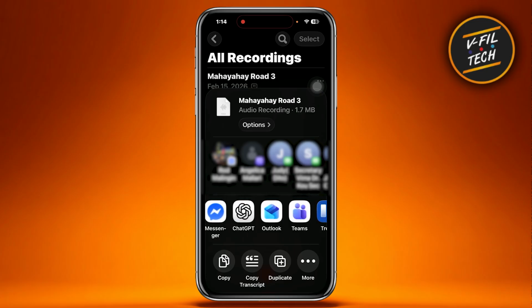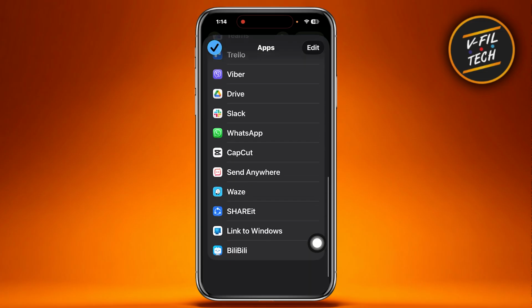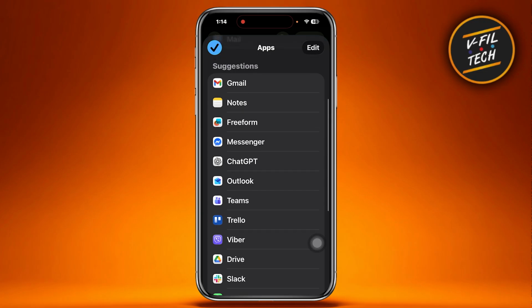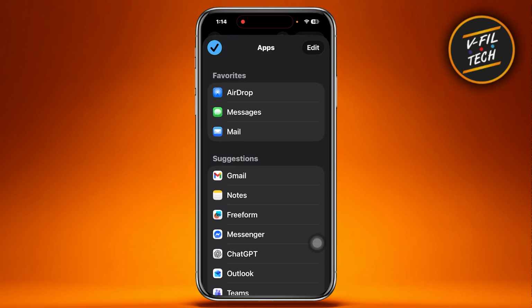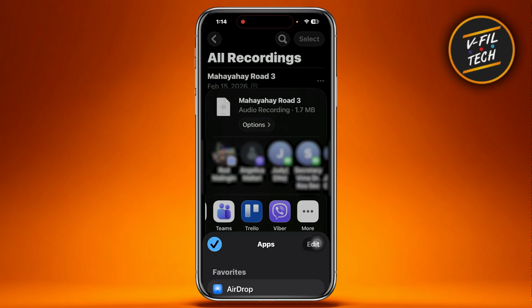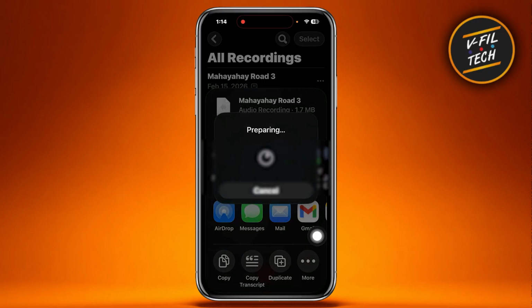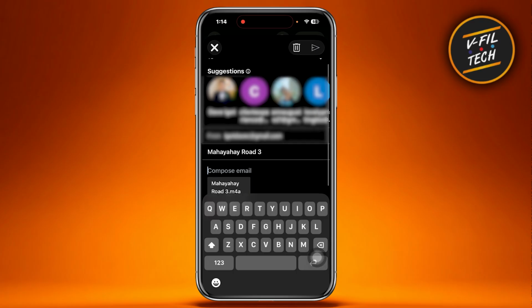So go ahead and look for some applications here. Now, if you don't see the application you're looking for, click See More, and you should be able to see here all the applications on your iPhone that have the capability to share an audio recording. So yeah, in this case, we're gonna go ahead and choose, say for example, Gmail. I'm gonna click this one, and the moment you do that, it's going to attach itself here.